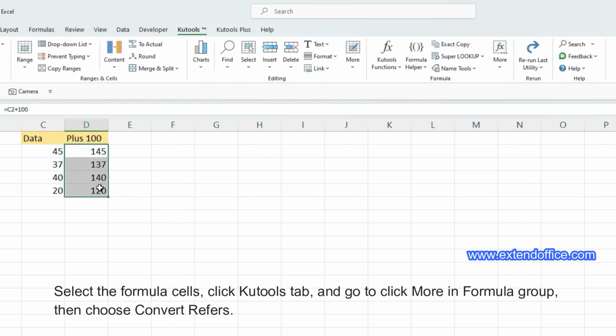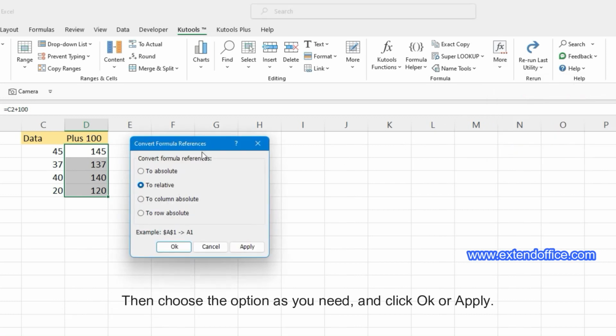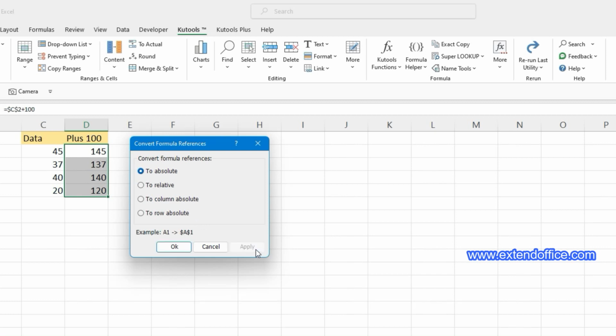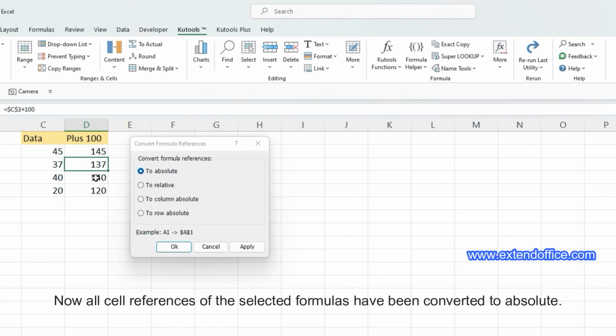Select the formula cells, click the Kutools tab, click More in the Formula group, then choose Convert Refers. Then choose the option as you need, and click OK or Apply. Now all cell references of the selected formulas have been converted to absolute.